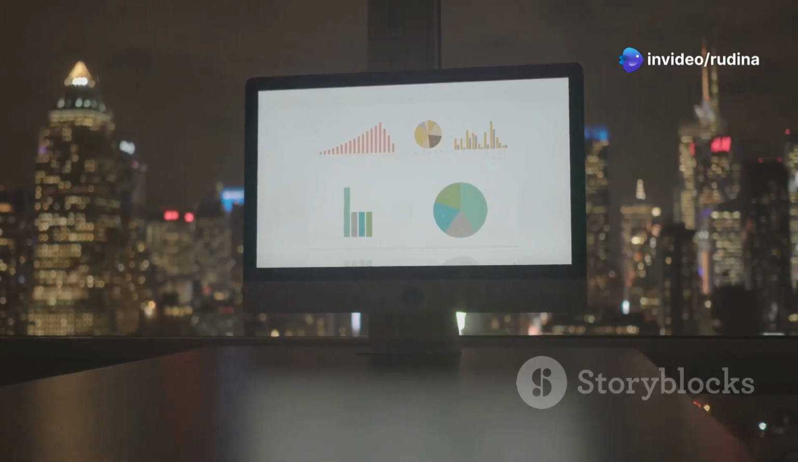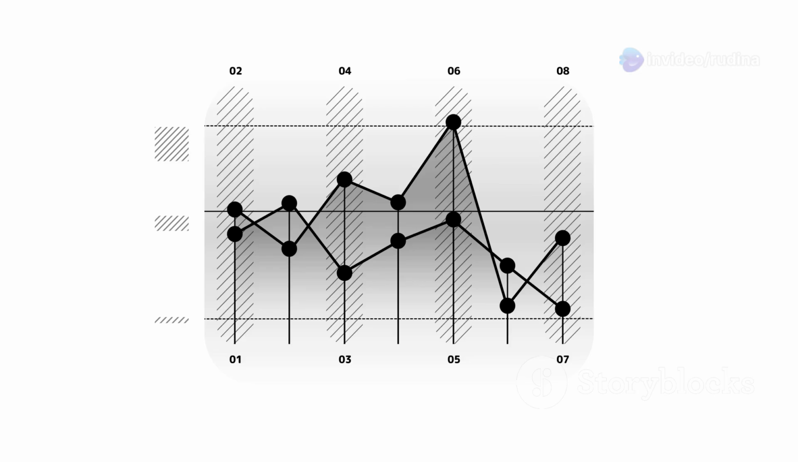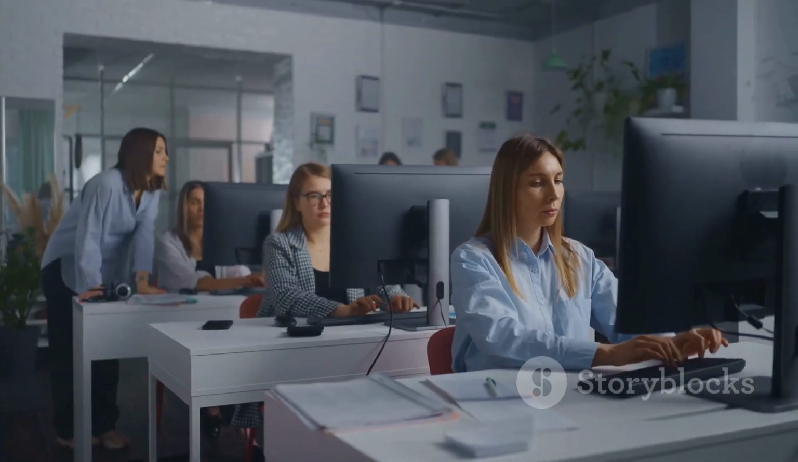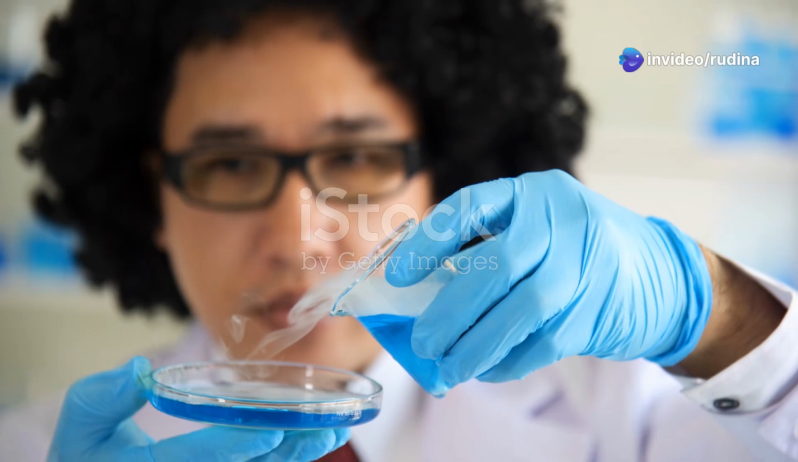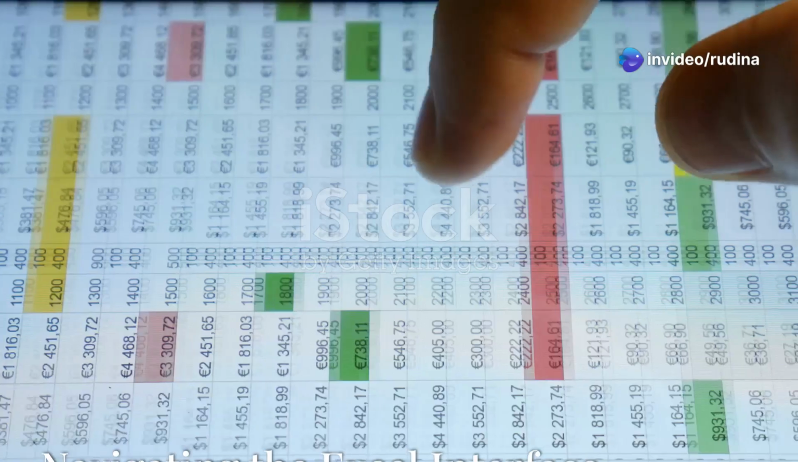Excel can also create charts. Charts help you visualize your data. This makes it easier to understand trends. Excel is used in many places. Businesses use it to track sales and expenses. Teachers use it to track grades. Scientists use it to analyze data. You can use it for your personal finances too.